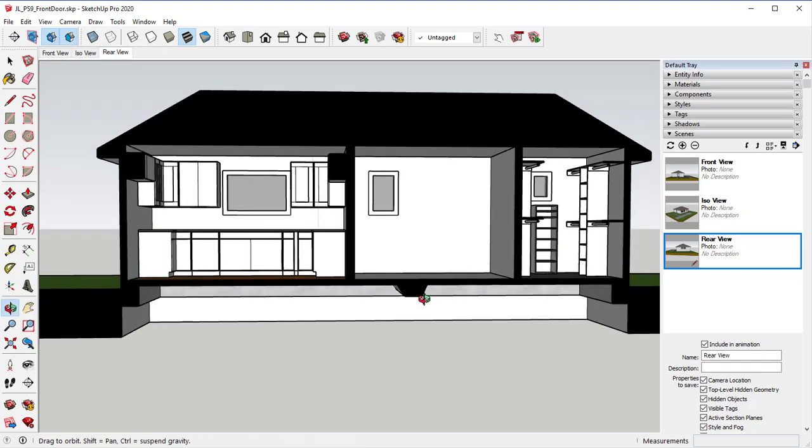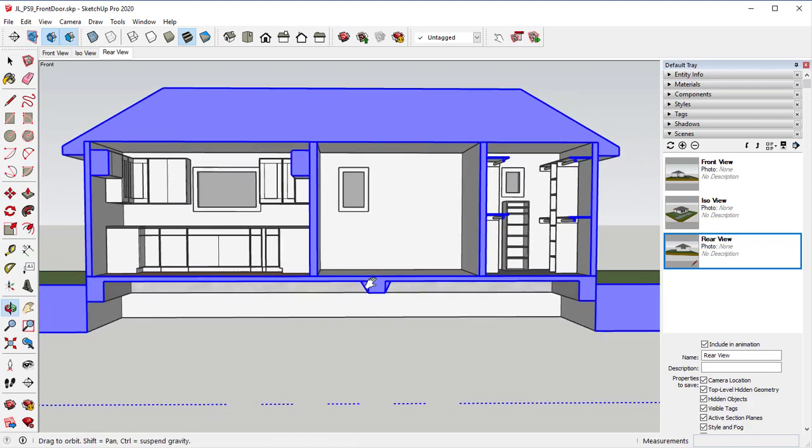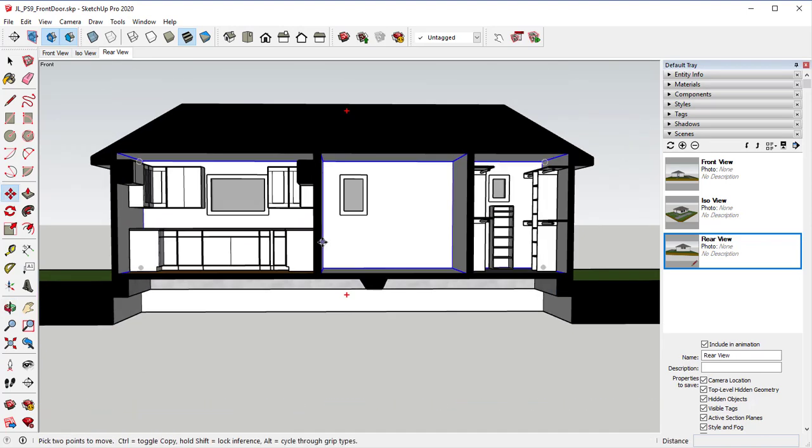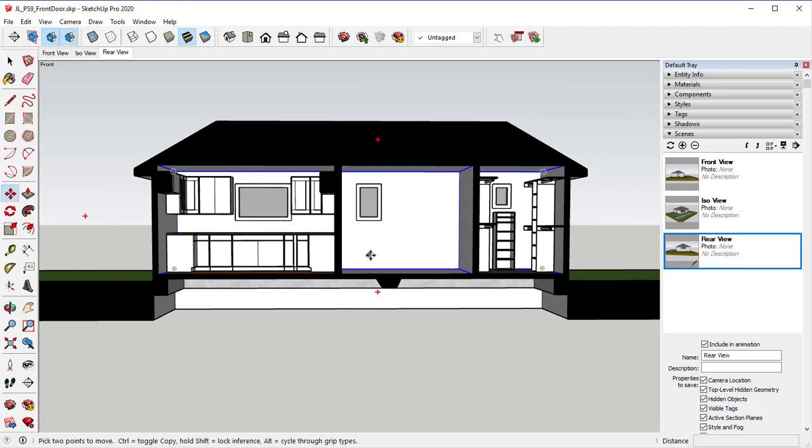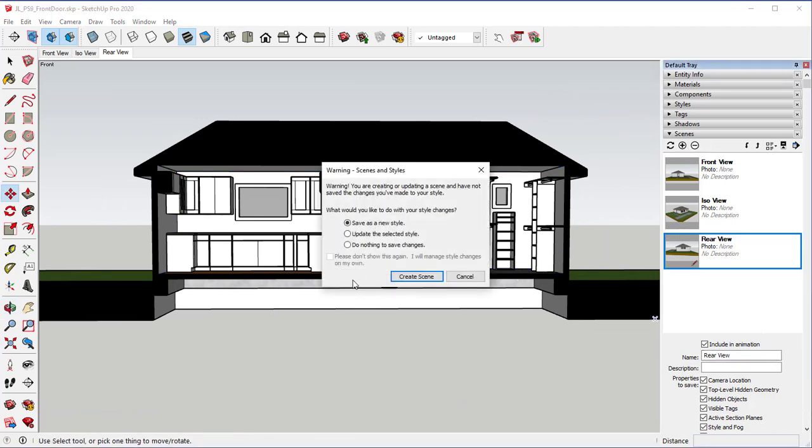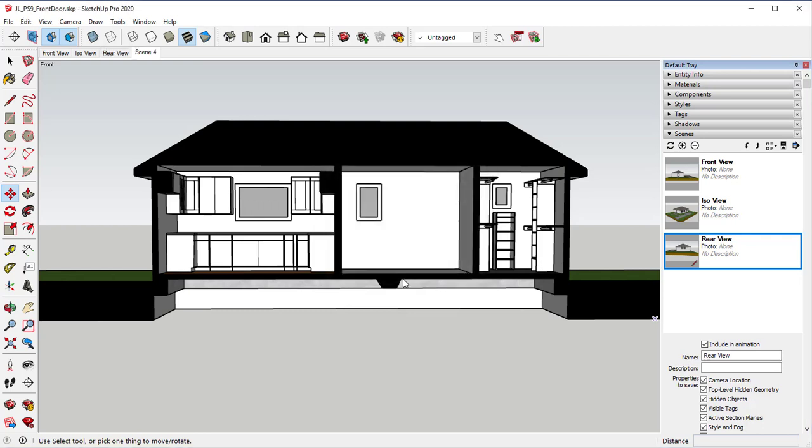Here we want to go in and set up our view the way we want to. Click on the plus sign in order to set up a new scene. This one is going to be A1, and we'll put in a description of kitchen and closet view.